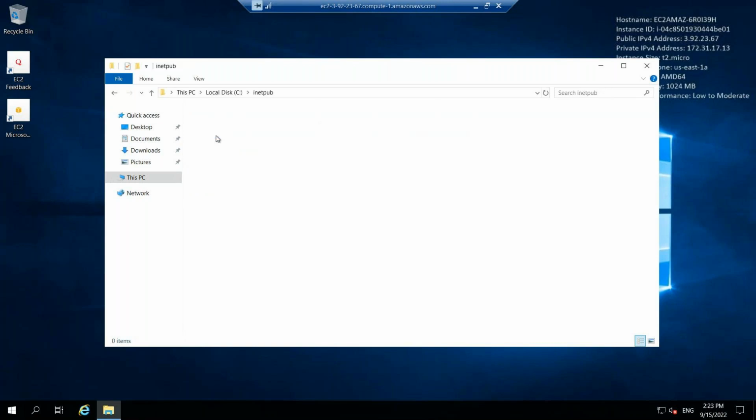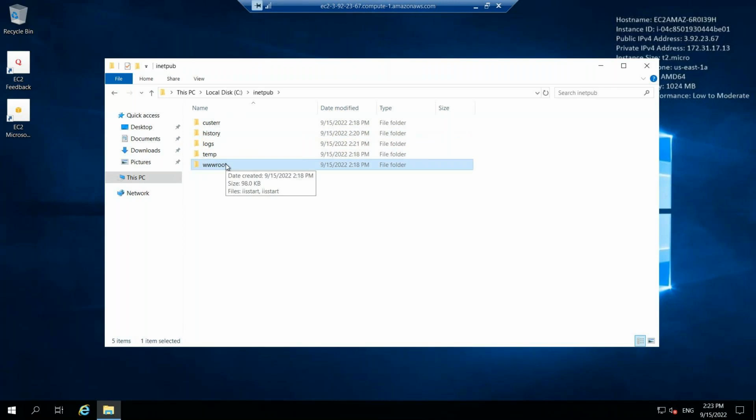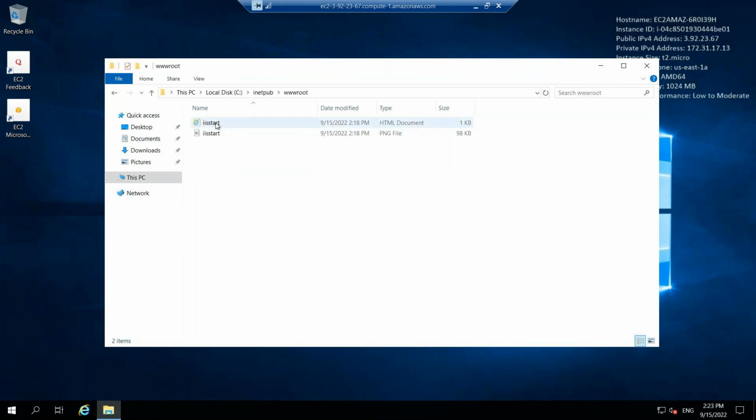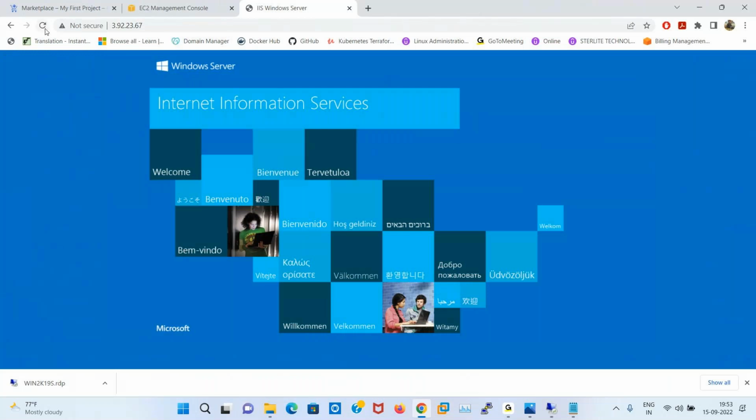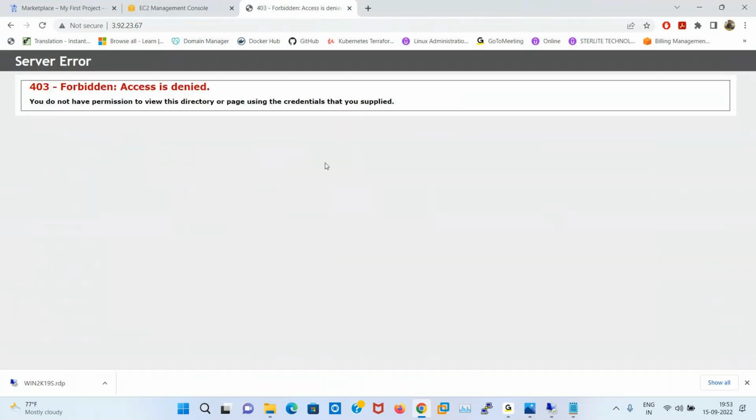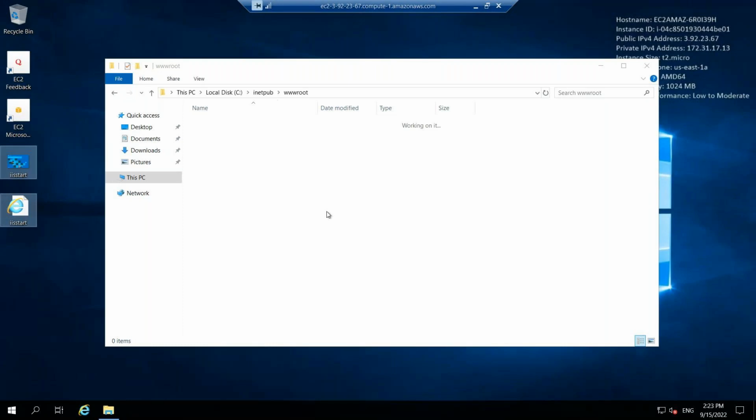Under inetpub, wwwroot is the folder. So go to wwwroot. These are the sample web pages, and these pages are loaded by default. Now I remove these pages, then verify your website. The same web page, just refresh it. Now it shows forbidden, access denied, because we don't have any websites in the location; the web pages were removed from the location. Now I want to create one sample web page here.